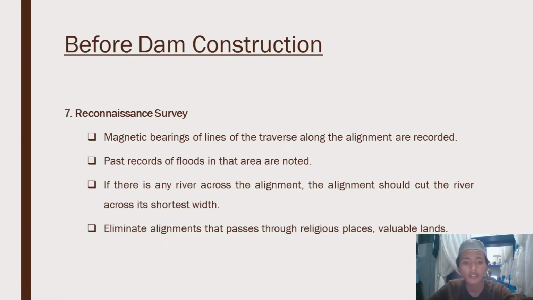So in this survey, we actually provide many details. Some of the details: magnetic bearings of lines of the traverse along the alignment are recorded, and approximate distances are also measured. The next one is past records of floods in the area are noted. If there is any river across the alignment, it should cut the river across its shortest width. Eliminate alignments that pass through religious places and valuable lands. If they are unavoidable, they are marked as special areas and suitable compensation should be provided.